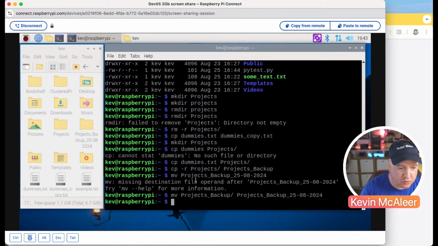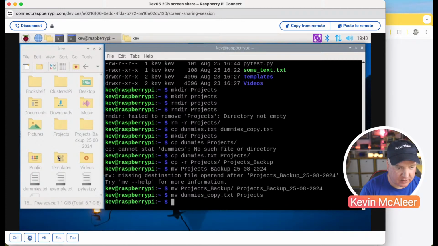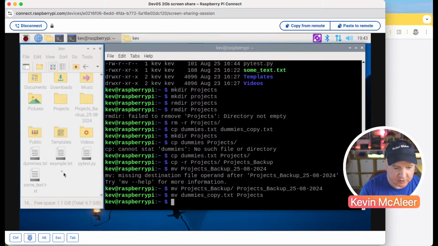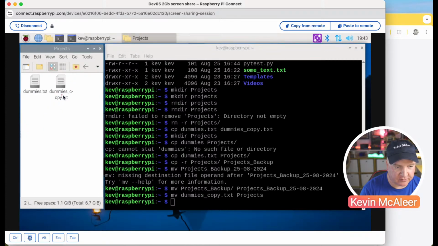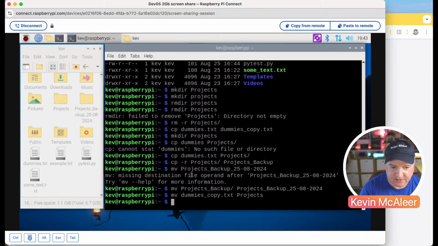And similarly, if we want to move a file in its entirety, if we just do move the dummies copy, and we want to put that into our projects folder, we can do that. And now we can see that the dummies copy has gone into our projects folder. So you've got two files there, the dummies and the dummies copy. Move is a very simple command to use, and it's a really quick way. You saw how quick and responsive it is, because really all it's doing is updating the directory entry for it. It doesn't actually have to move the contents of the file in its entirety.